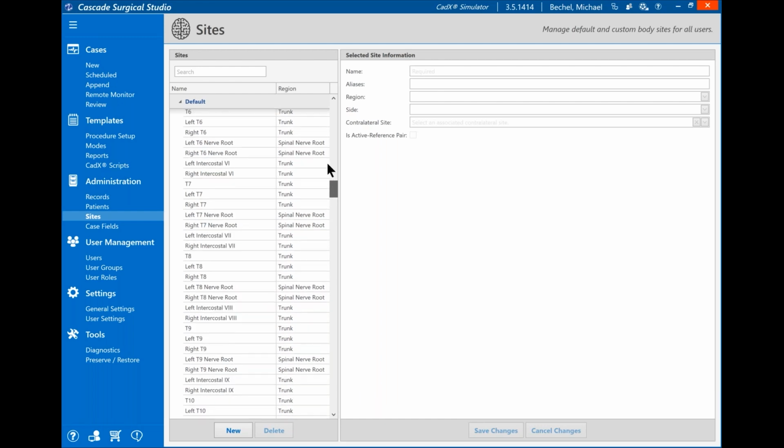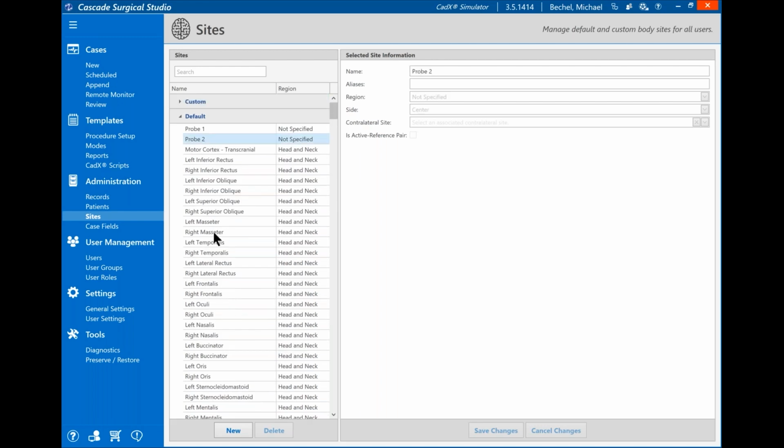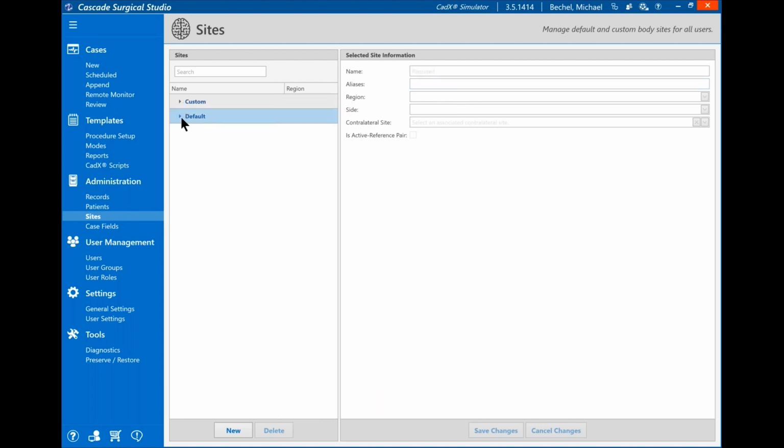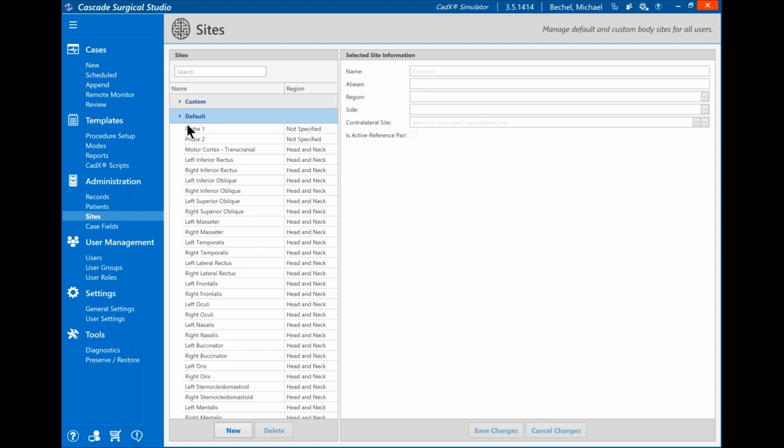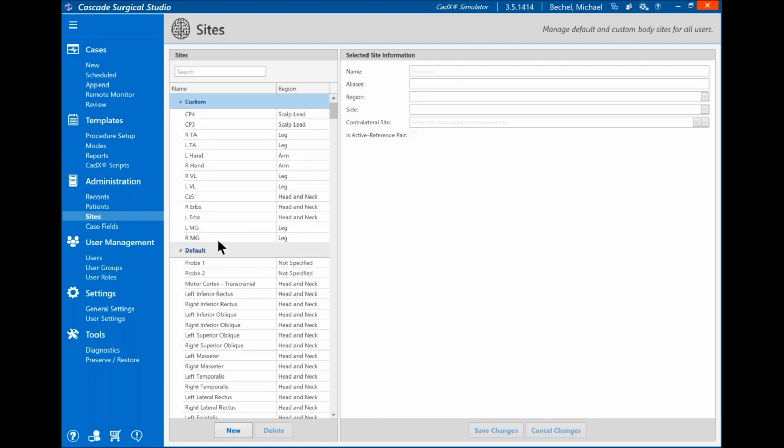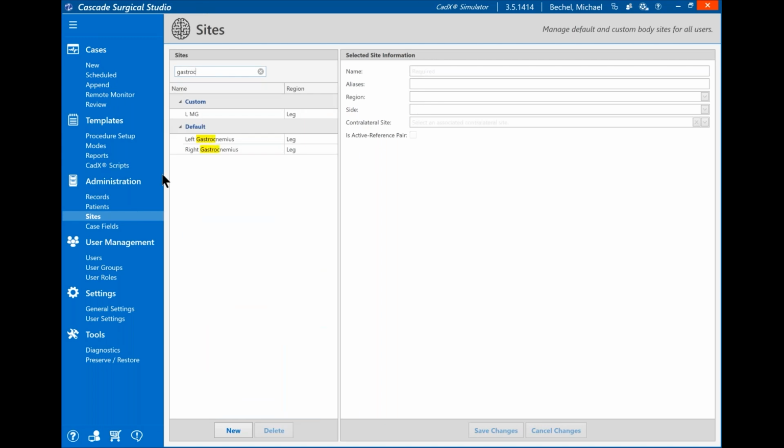Now, default sites cannot be deleted. They can be edited. You can add things to them if you like and save those changes, and then they'll become customized, of course. But you can add custom sites anytime you'd like. So, for instance, the right medial gastroc is already in this list. I can tell you that because if I started searching at the top for gastroc, we've got left gastrocnemius here.